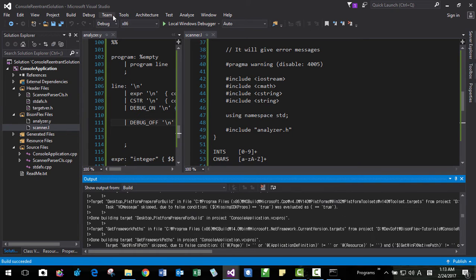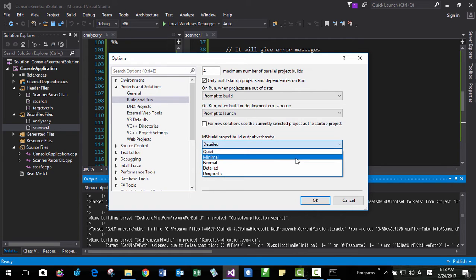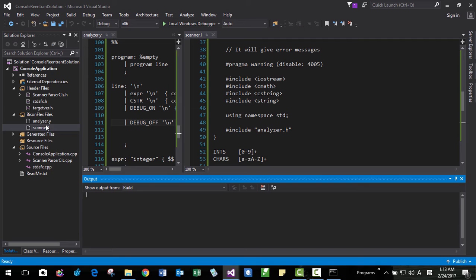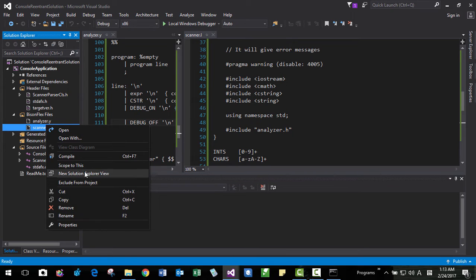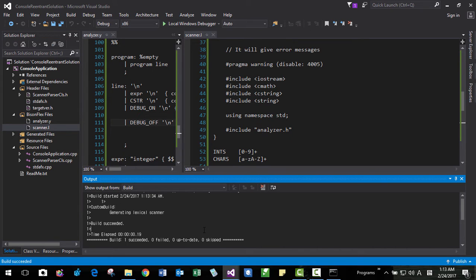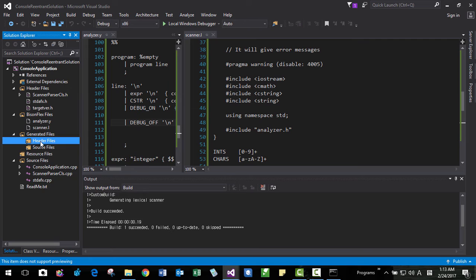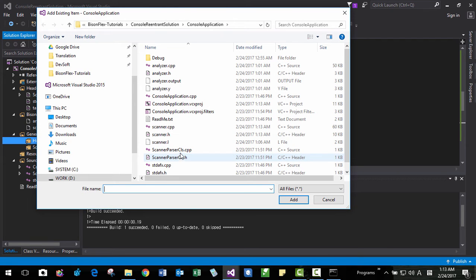Then I will make the error coding shorter. Normal. Build again. Compile. Okay, succeeded. Now we have to add the generated files, header file, right click, add existing.